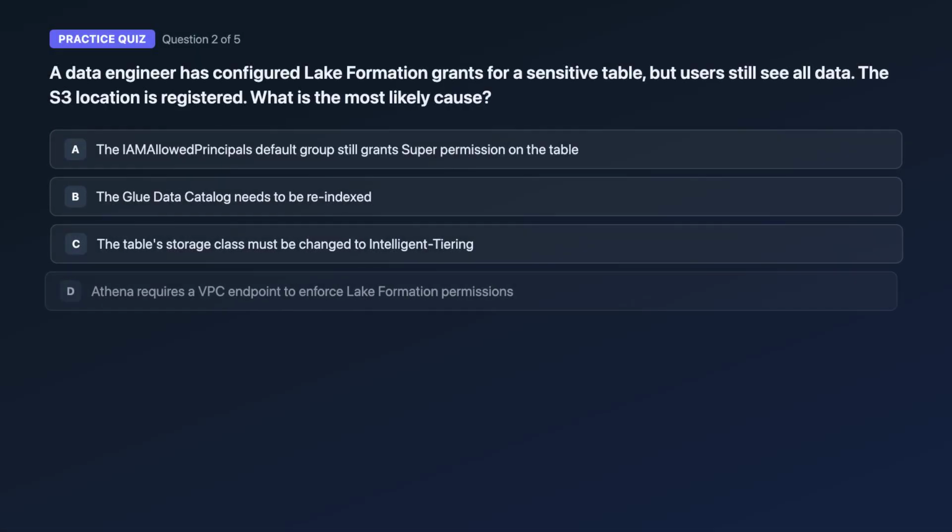Question 2. A data engineer has configured Lake Formation grants for a sensitive table, but users still see all data. The S3 location is registered. What is the most likely cause? Is it A, the IAMAllowedPrincipals default group still grants super permission on the table? B, the Glue Data Catalog needs to be re-indexed? C, the table storage class must be changed to Intelligent-Tiering? Or D, Athena requires a VPC endpoint to enforce Lake Formation permissions? Take a moment to think about it.